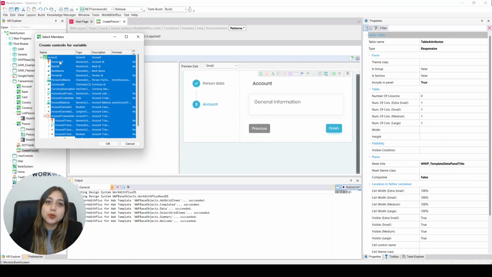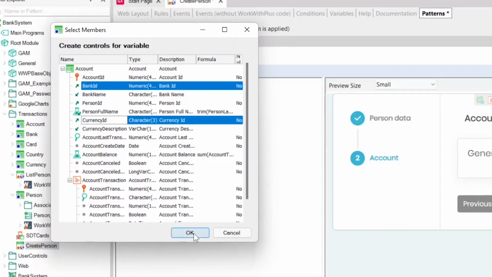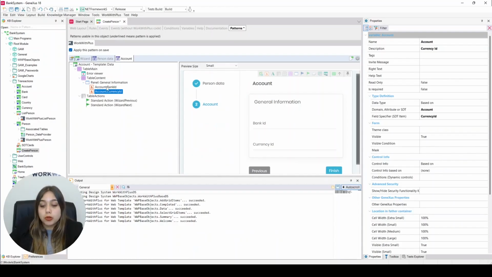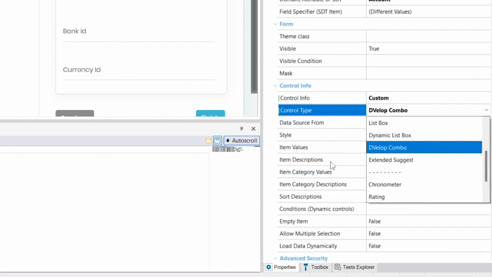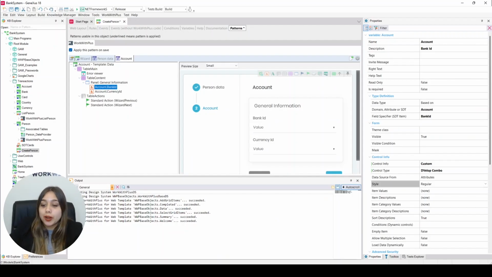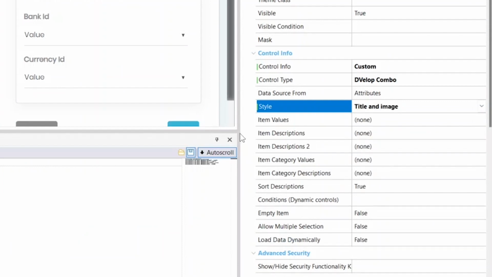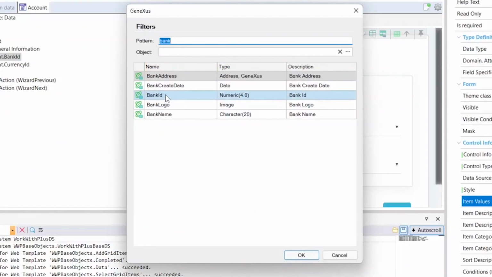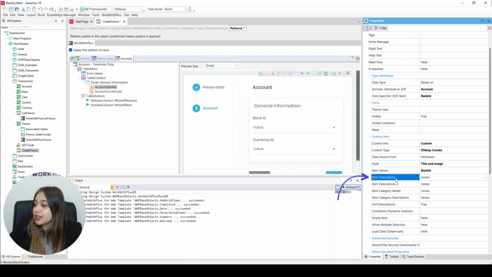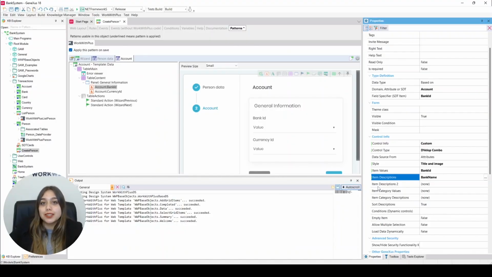In this case, we will only use two attributes, which will be Bank ID and Currency ID. We will place both as Develop Combo. We will load the first combo with the bank's information. Therefore, we will make the following configurations. We will add title and image to style. Item value we will load with Bank ID. We click on the three dots and we will place the Bank ID attribute. We will load item description with bank name, and finally, item description 2 we will load with bank logo.